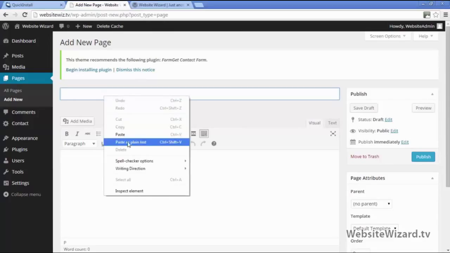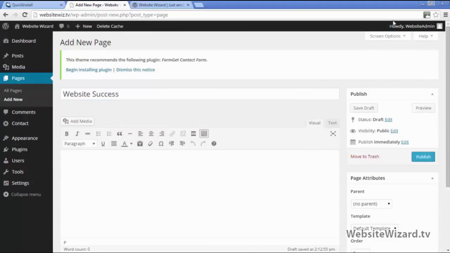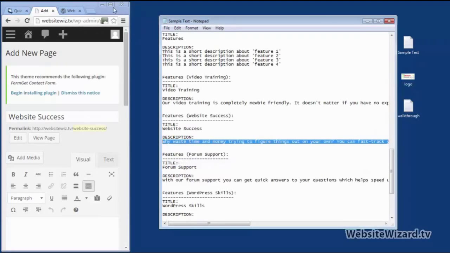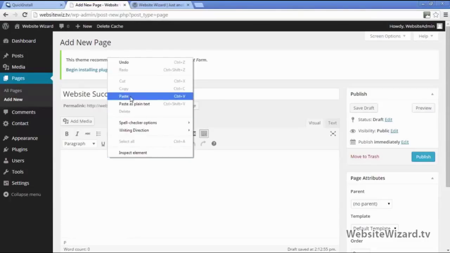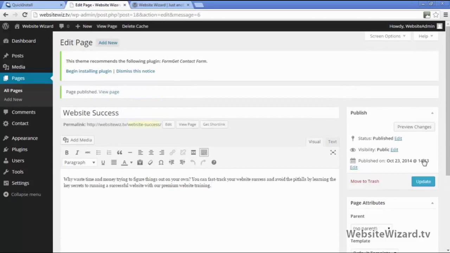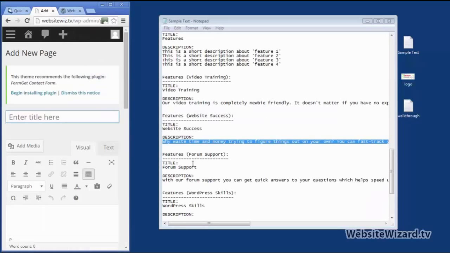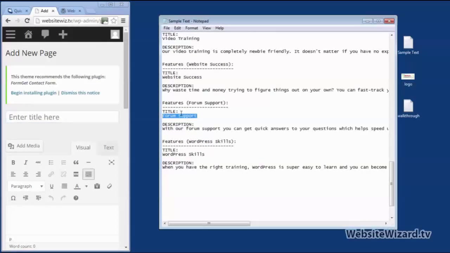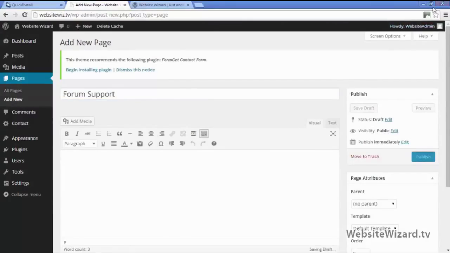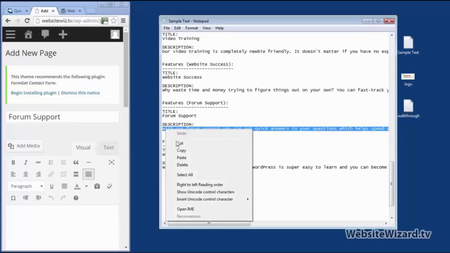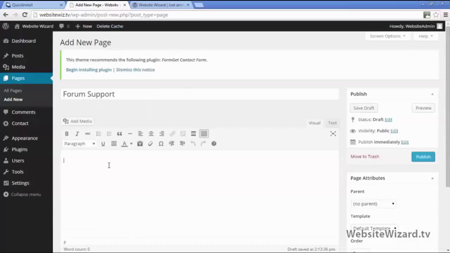And under the page title, I'll use website success. I'll grab the content here, go back here and paste that there as the page content. Click publish here. Then I'll create my third features page. So I'll click add new here, go back to my text document, grab the title for that page, which is forum support. Go back to this page right here and use this as the title, and then I'll paste in the content from here. So copy this and paste that right here, and then click on publish.